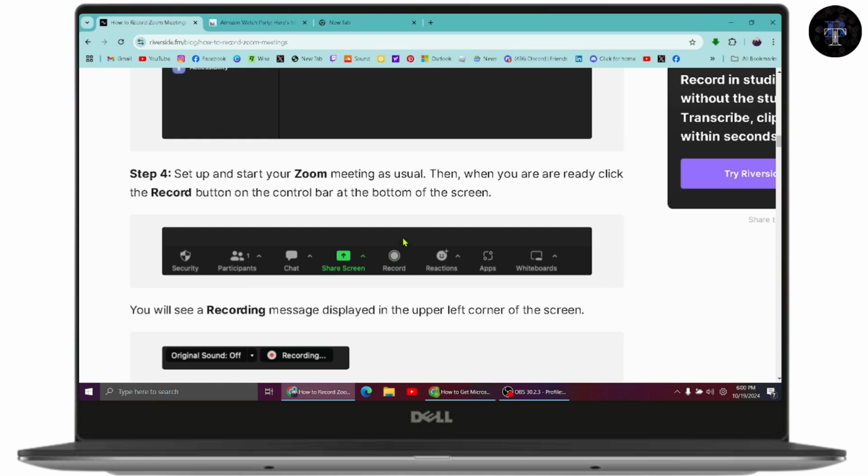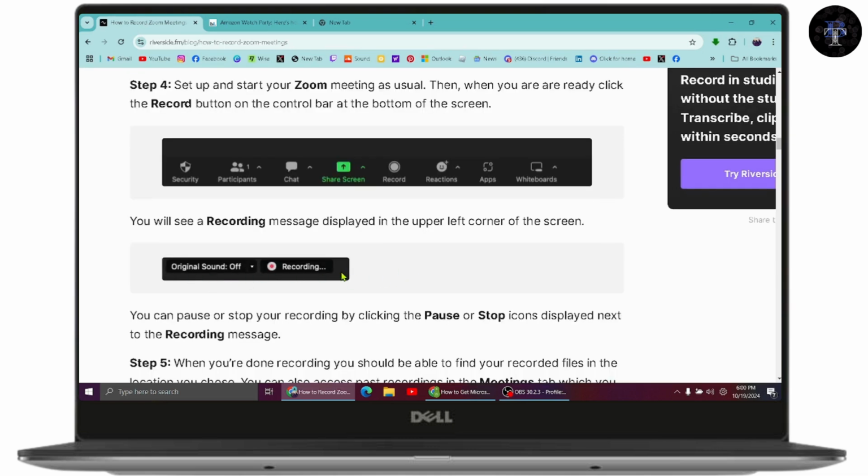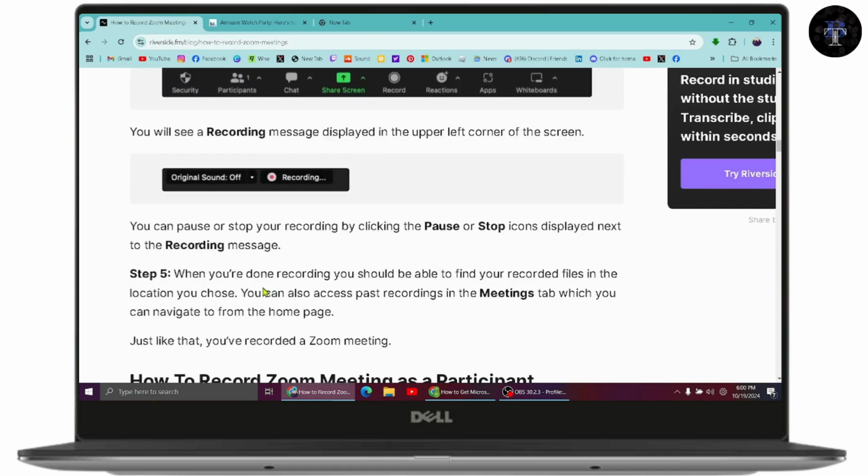You'll see a recording message displayed in the upper left corner of your screen once you've clicked on record. You can pause or stop your recording by clicking the pause or stop icons displayed next to the recording message. When you're done recording, you should be able to find the recorded files in the location that you've chosen. You can also access past recordings in the Meetings tab, which you can navigate to from the home page.